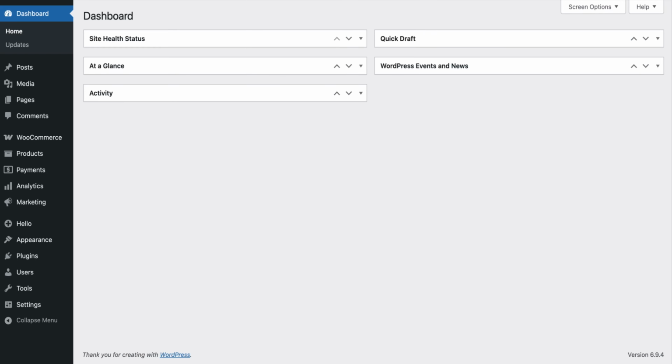Want to ensure profitability even when customers use discount codes? Here's how to set a minimum cart total after discount in Min Max Quantities.